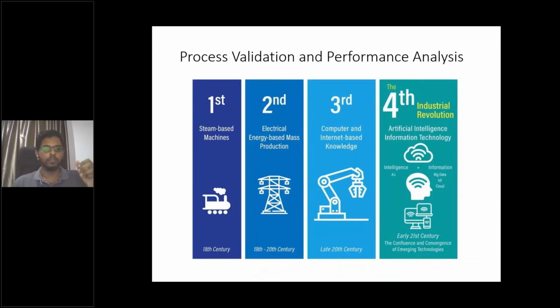Okay, so as everybody knows, I just would like to highlight how the fourth industrial revolution is going on right now. We need more data from the robotic operation to optimize every production operation.